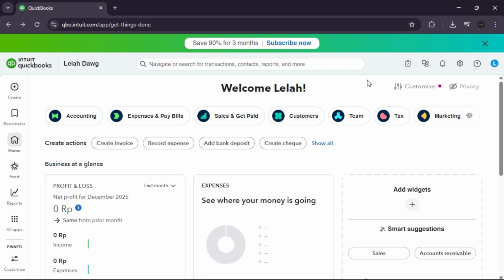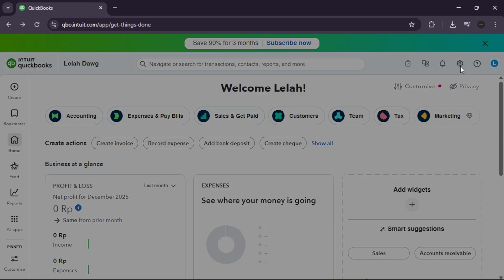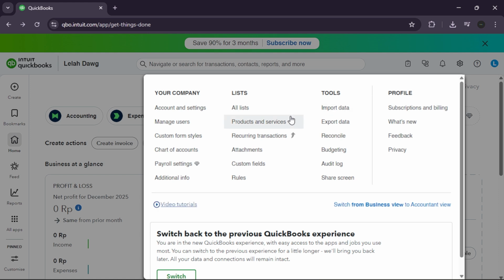Step 1. Navigate to Products and Services. First, head to the top right corner and click on the gear icon. Under the Lists column, select Products and Services. This is where all your individual items live.